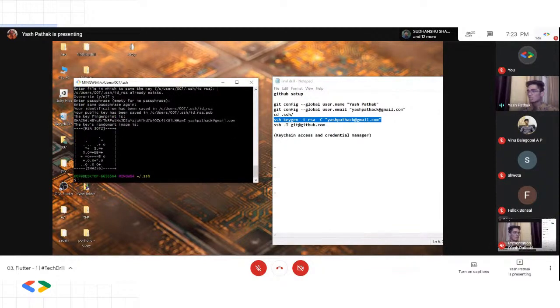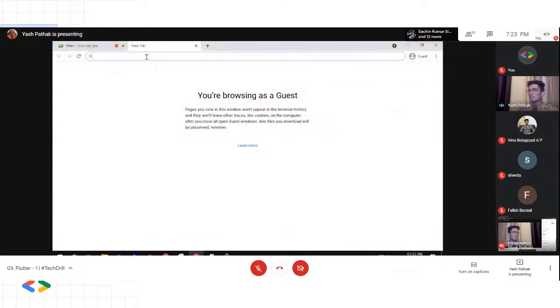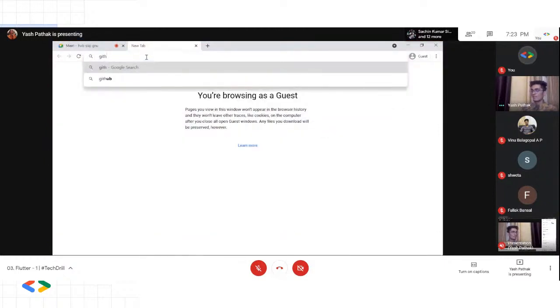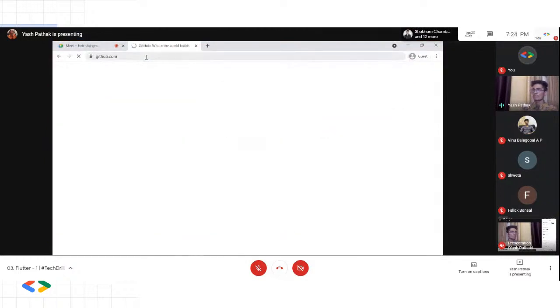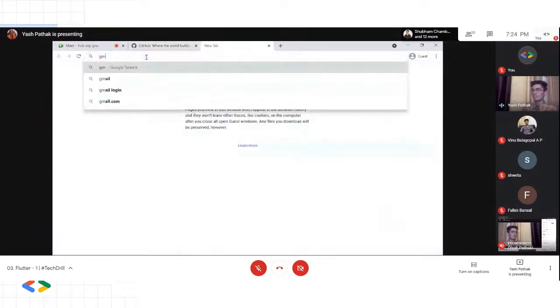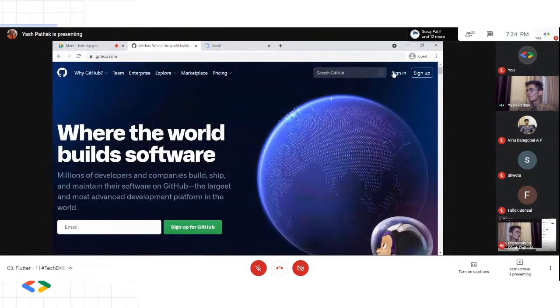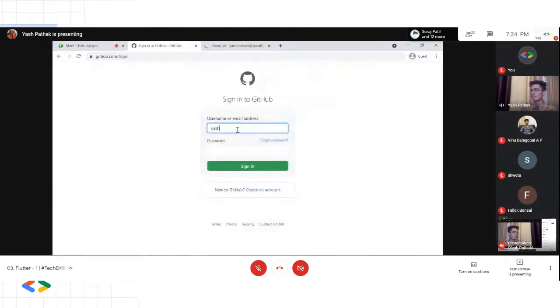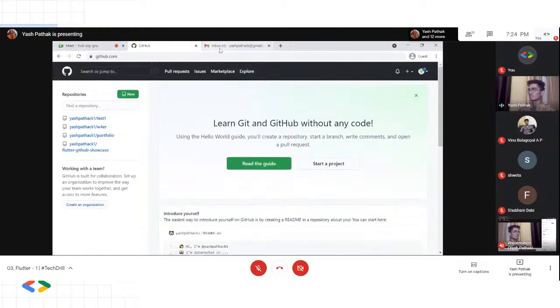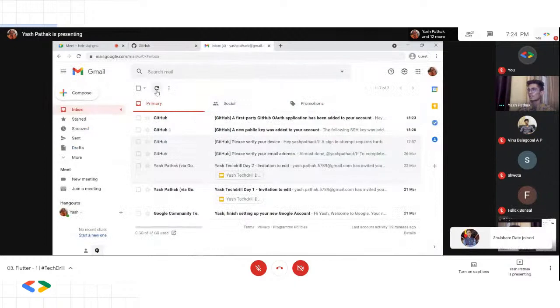Cool. Now I will go over to my GitHub. And I will open my Gmail as well. I will sign in. I will type my username, my password, and I'm logged in.